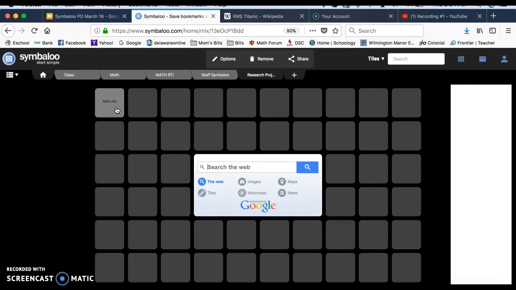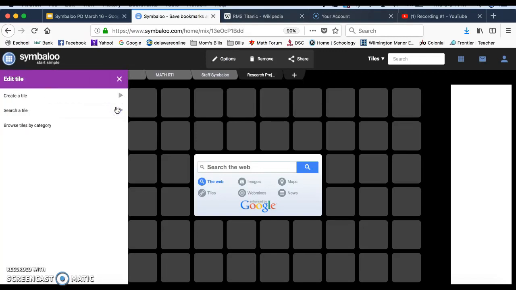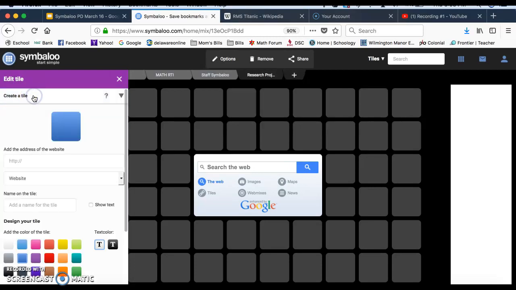When you're hovering over it, you're going to click on the tile, and a box will show up, and you'll say edit tile, and you can create a tile, search, or browse. Here we're going to create one. So I'm going to click on create one. The first thing you need is your website address.